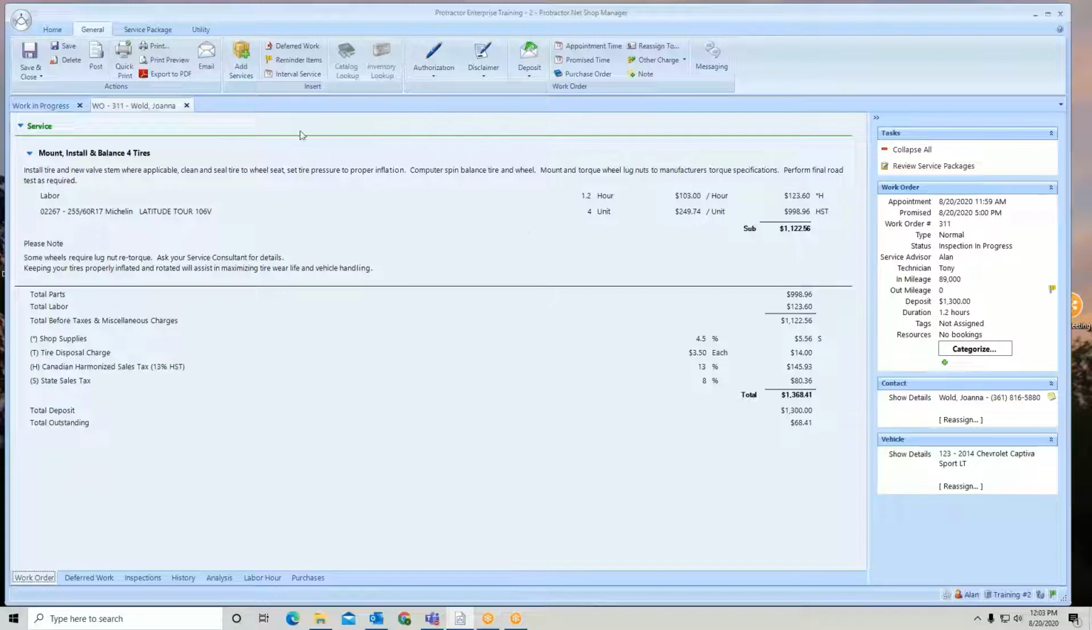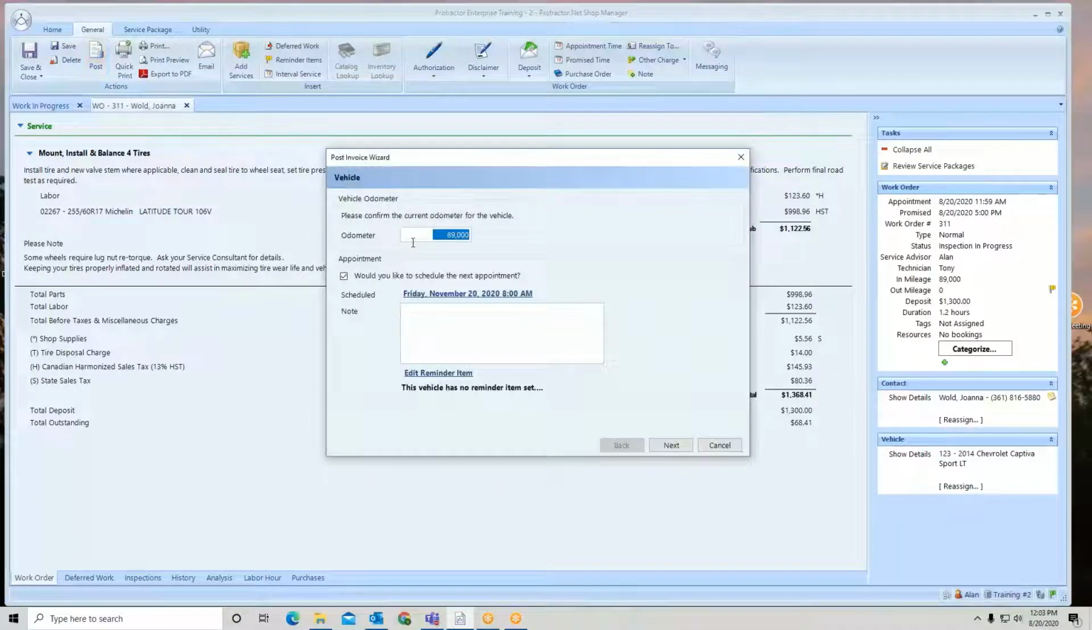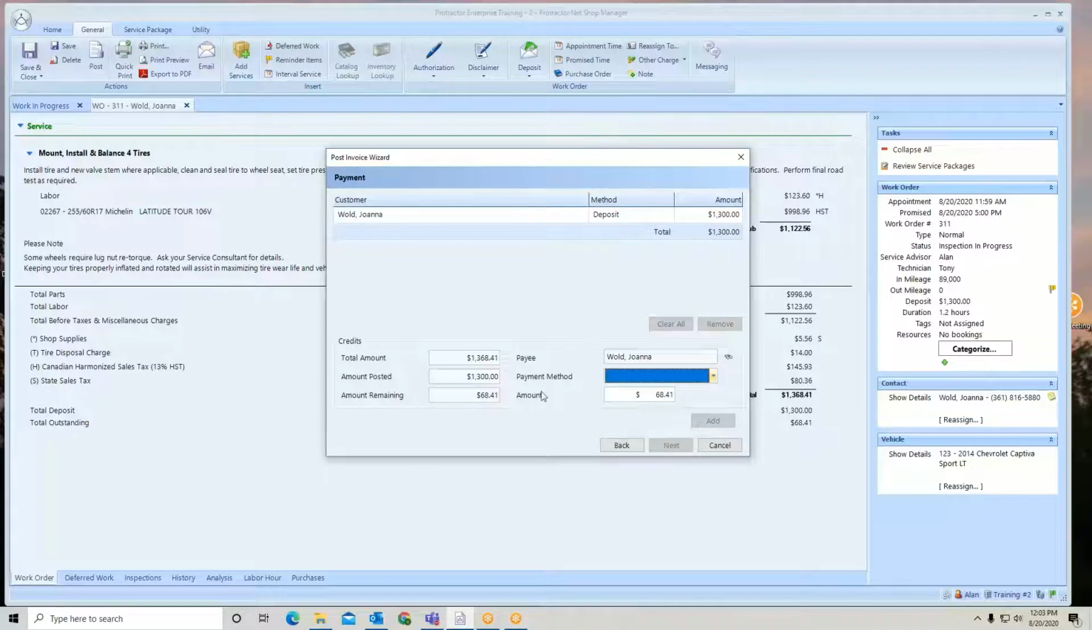So I get done with the job. I'm going to go post this thing out. She comes to pay the bill. I post it. I'm going to put my out mileage here, whatever it is. Make an appointment if I want. If not, no big deal. Hit next. So it immediately deducts the deposit, and then all she has to do is pay the difference. That's what happens the vast majority of the time.